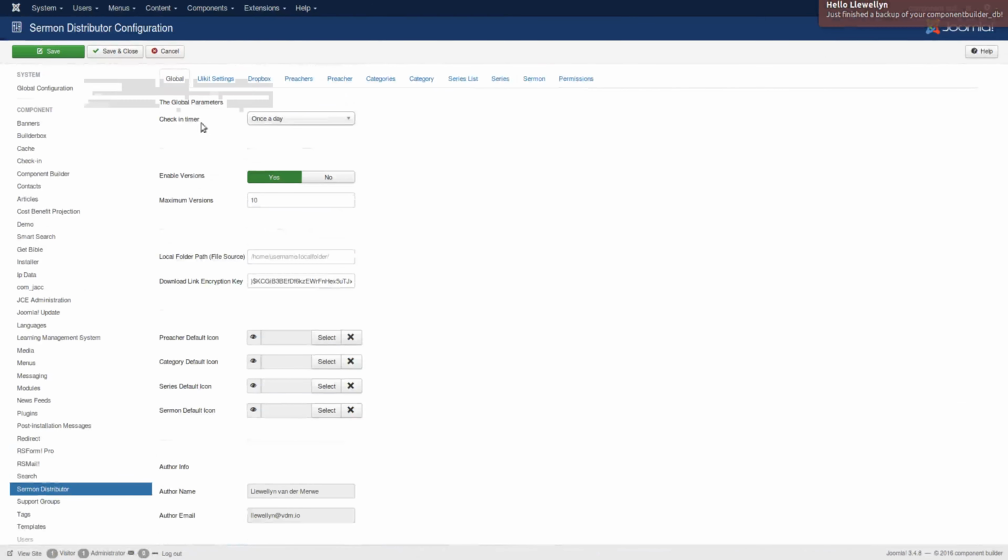For example, the global timer. Remember we spoke about the check-in. Here you can set whether it should be every 5 hours, 12 hours, once a day, every second day, once a week, or never. Checking in your items automatically.